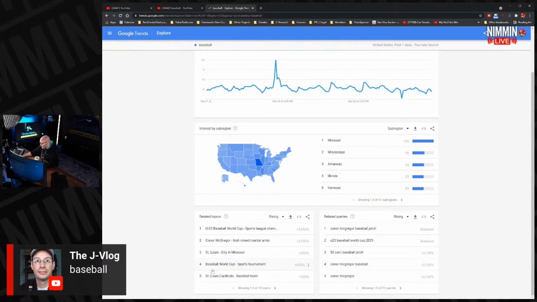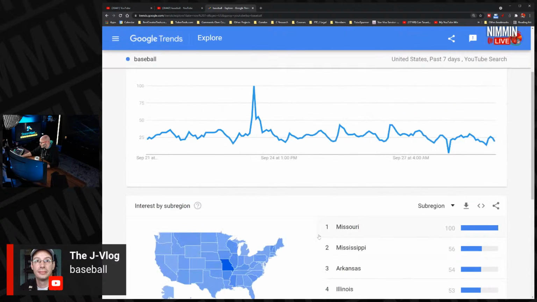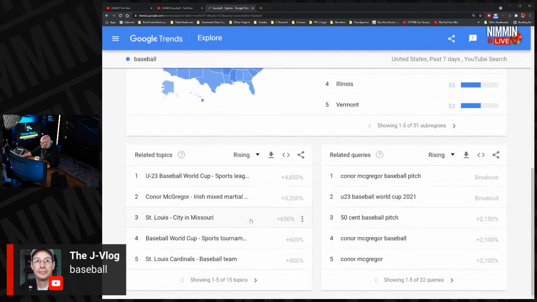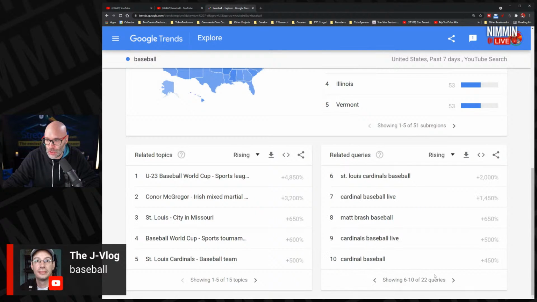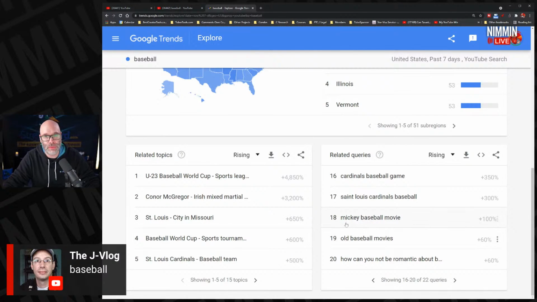But in addition to that, we also have Baseball World Cup. We see here that it has a 600%. Let me zoom this in real quick so you can actually see what I'm talking about. But we can see down here that Baseball World Cup, the sports tournament, has a 600% increase in people looking for that. The Baseball World Cup up here, a 4,800% increase. And then some very specific things as well. 50 Cent's baseball pitch, Conor McGregor, if he's doing something related to baseball, I guess he is. And then you get multiple pages of things that people are looking for around what it is that you're talking about.